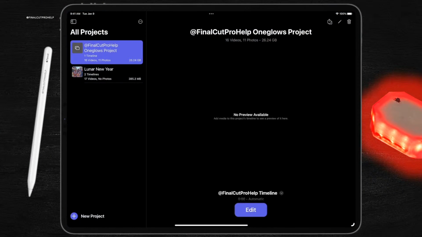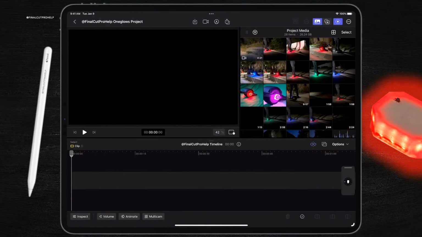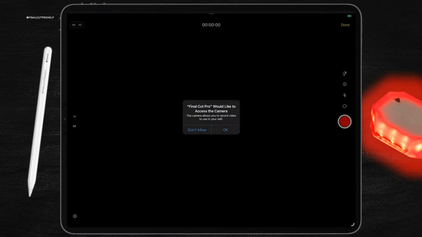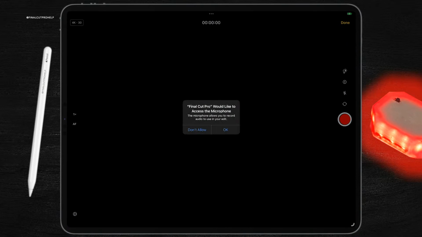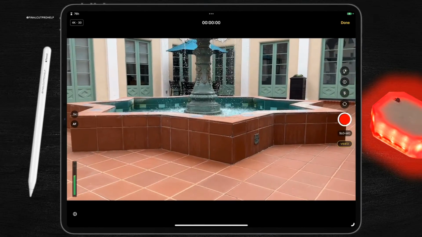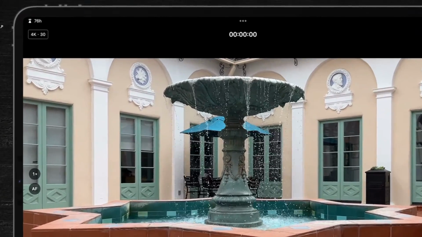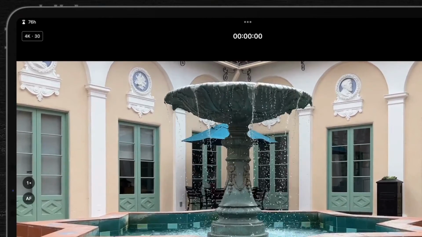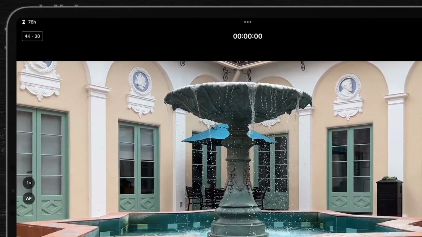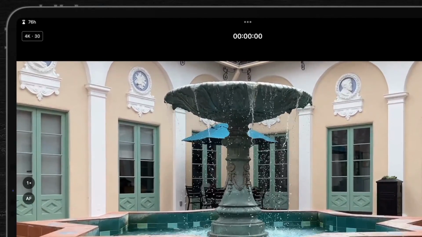Edit to open the timeline, and let's look at the built-in camera. Tap the camera icon at the top center, and at first glance, this may seem like the normal built-in camera app. As you dive a little deeper, you'll notice some more advanced options. At the top left is the frame size and rate. 4K is the larger size, and 720 being smaller.